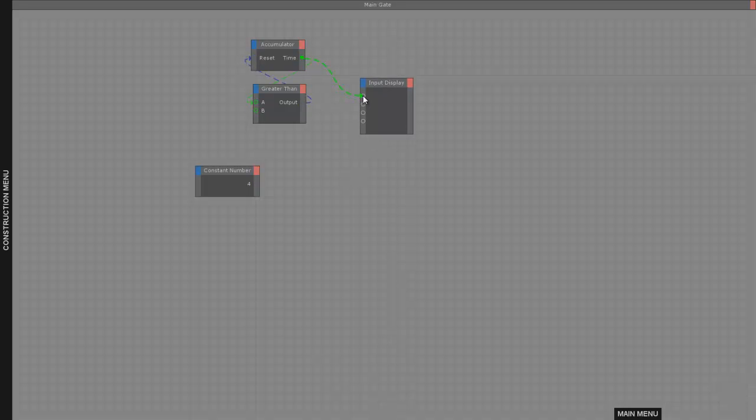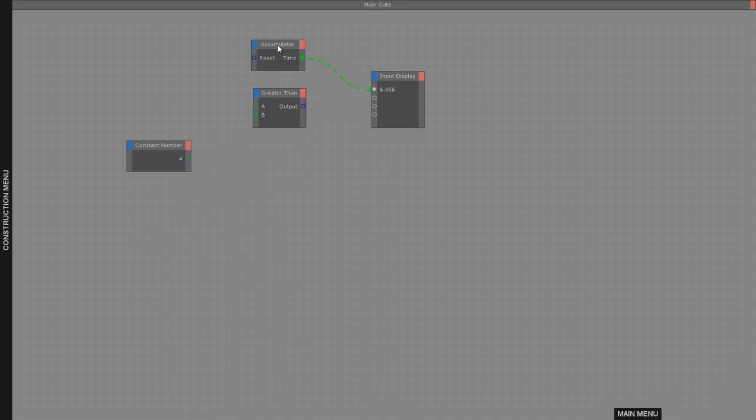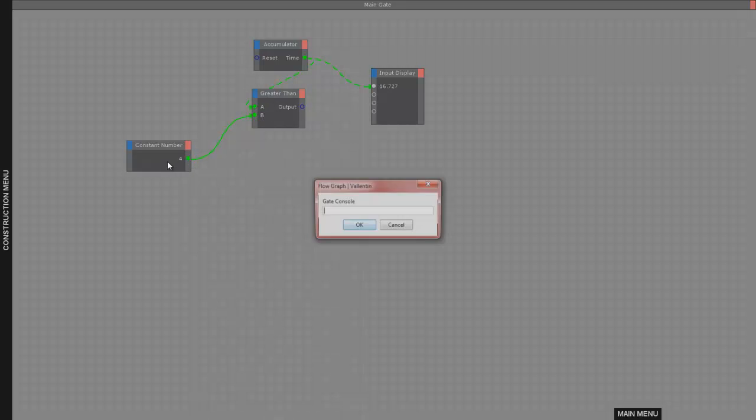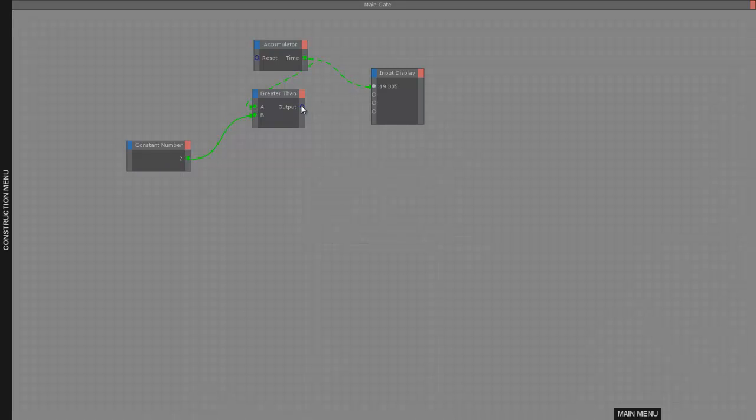So right here we have a timer, and if I remove this reset, you can see that it counts time. We can also say that we want this timer to reset. So we take the time, for instance, and put it into a greater than gate. Then we set B to 2, and take the output to the output display, and it says true because the current time is greater than 2. So if we take the output from the greater than gate and put it into the accumulator of the timer, then it will reset each time it reaches 2.